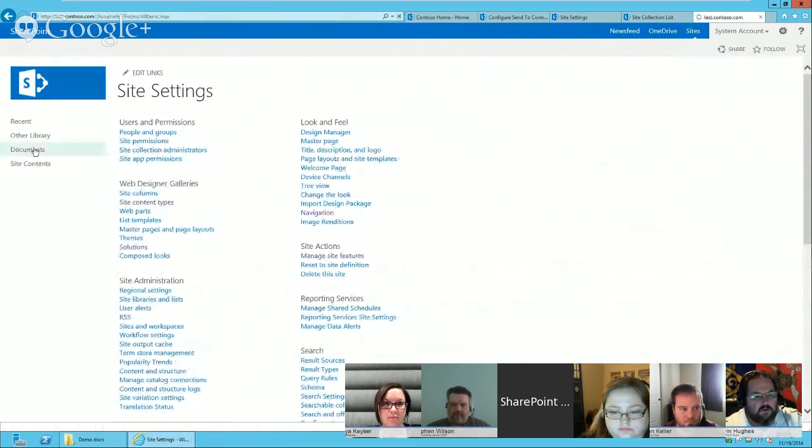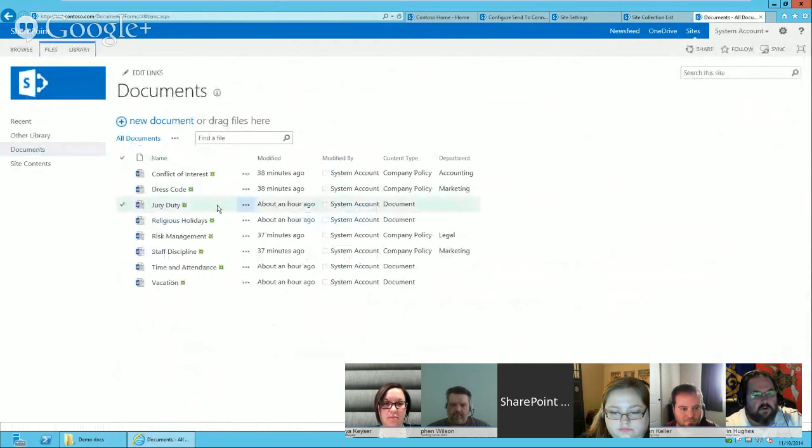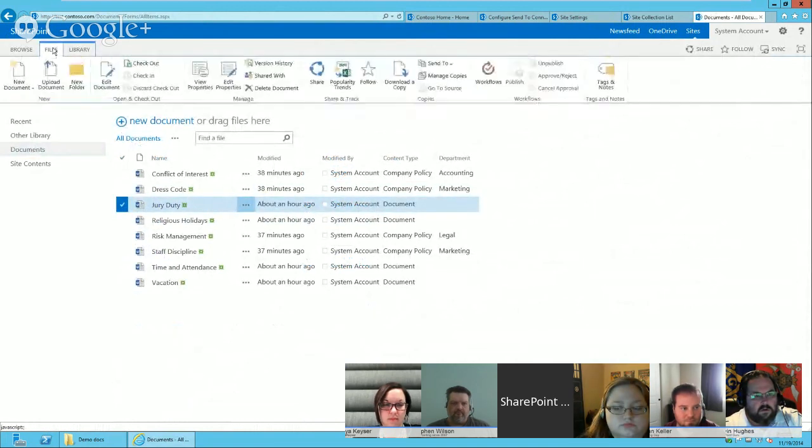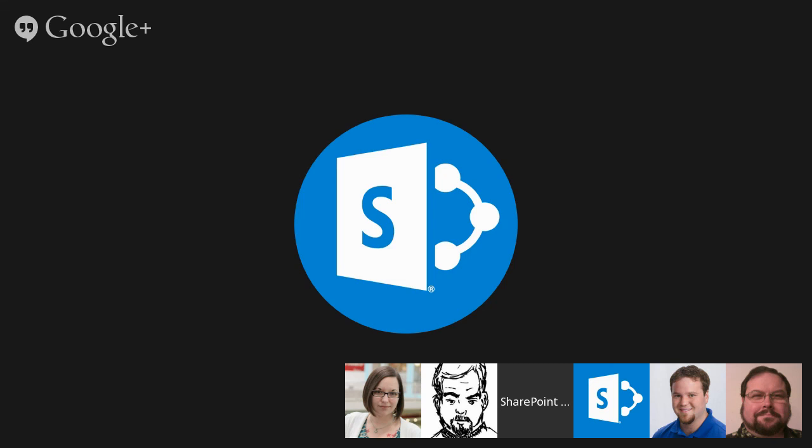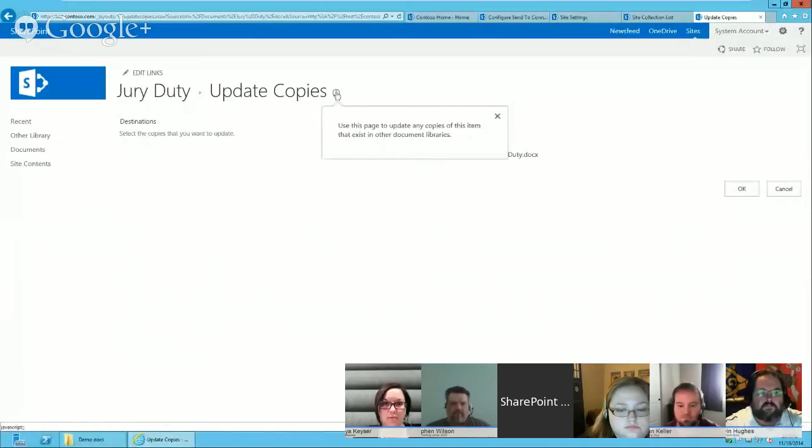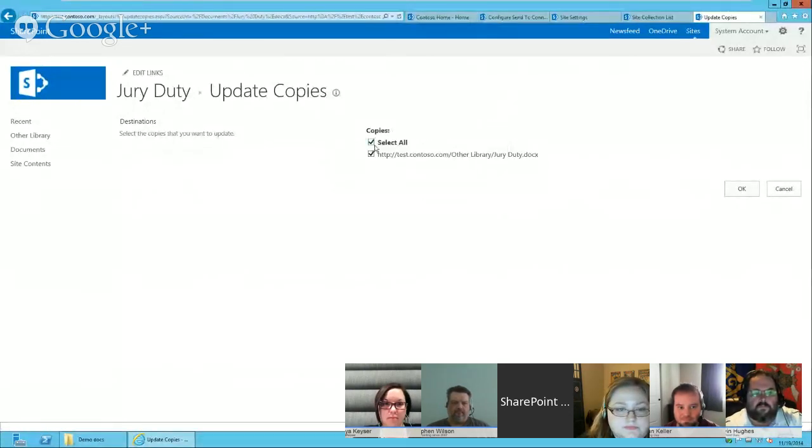All right, so documents. This is the one that I sent, jury duty. And now, when I go to files and I see send to, look at this. I've got this little information thing that tells me more information. Update the copies that exist in other libraries. And if it exists in multiple libraries, you'll see them all in a row.